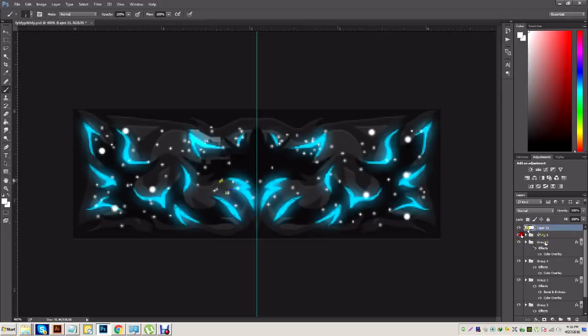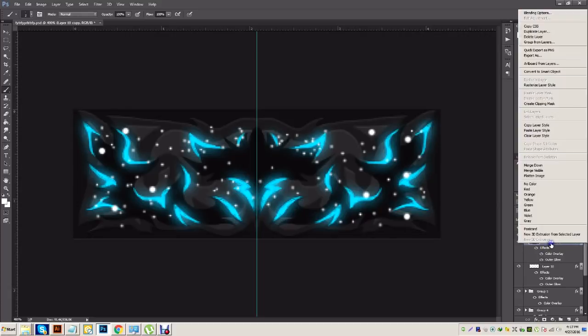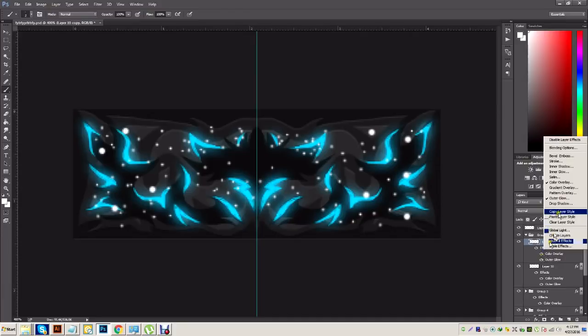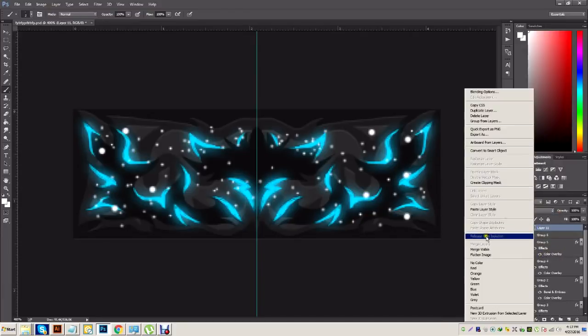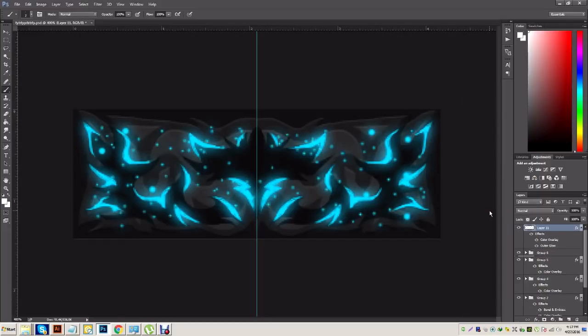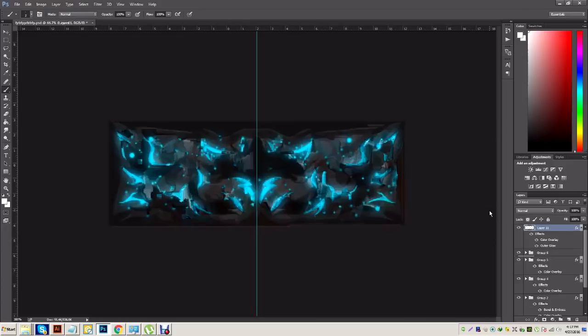Now, see how we have this, the light? So we're gonna use that layer, we're gonna copy the layer style, so you right click, copy layer style, and we're gonna paste it on these sparkles. Look at that. Paste the sparkles on there, so you have some sparkles.